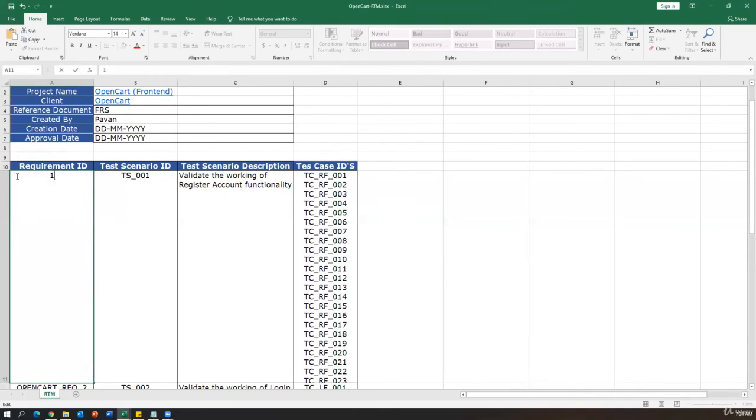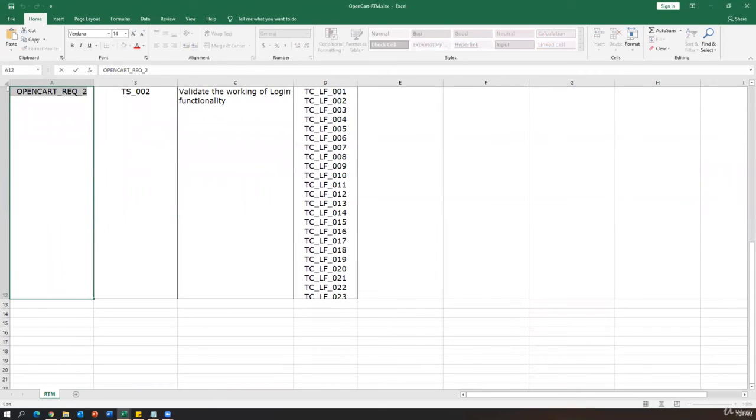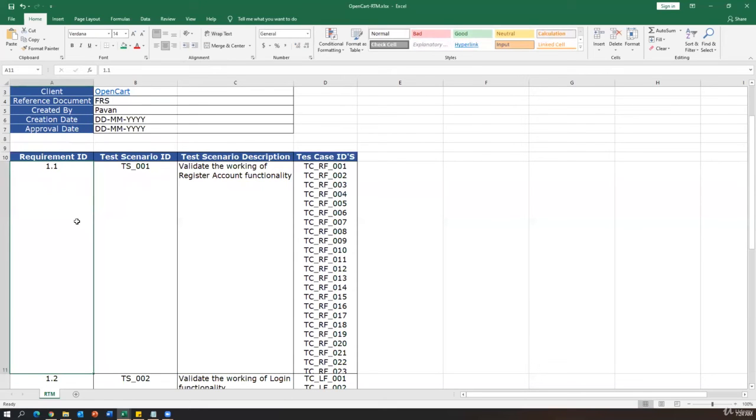Let's say 1.1 is my requirement ID, and here 1.2 is my requirement ID. For that requirement, what are the scenarios we created? Sometimes for one requirement you can have multiple scenarios, or one requirement can have one scenario. The scenario description you can write if you want, or else this is optional. Then what are the test cases you have written for this scenario? All the test case IDs you have to specify in this list. These are the test cases which we have written for this scenario.